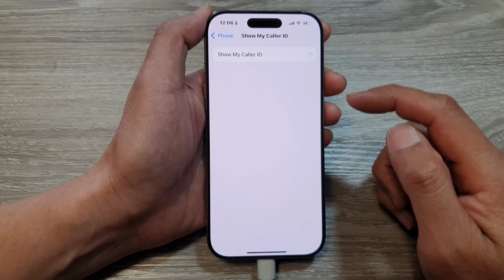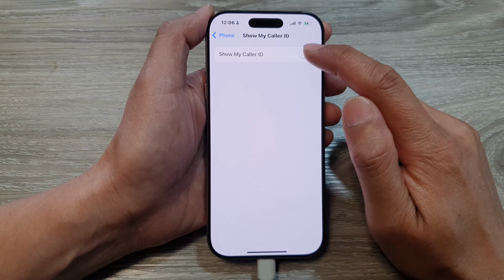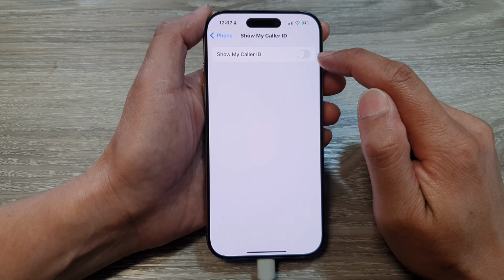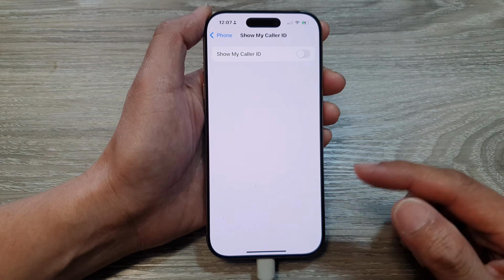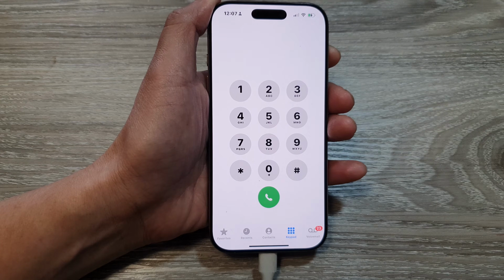ID. In here, tap on the Show My Caller ID toggle button to turn it off or switch it on. If you switch this off, then when you make a call to another number, it will not show your phone number. And that's it.